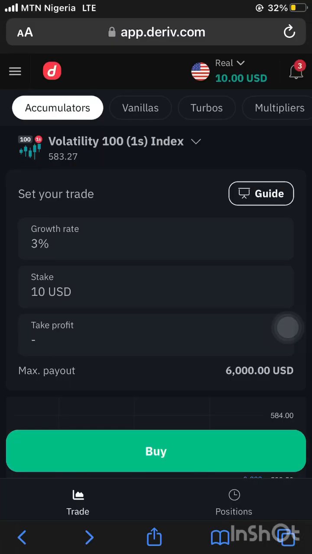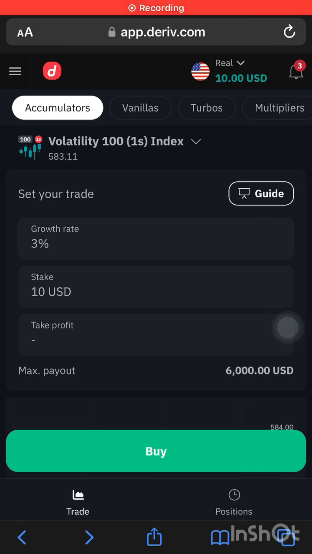So our Deriv is loading. It's going to open our Deriv account right now. Let's give it a time, just about 30 seconds. It's still loading. So guys, that's it. Our Deriv account is done loading.